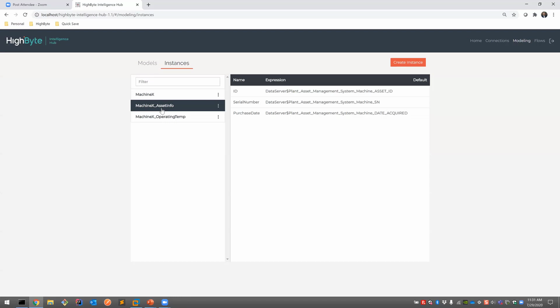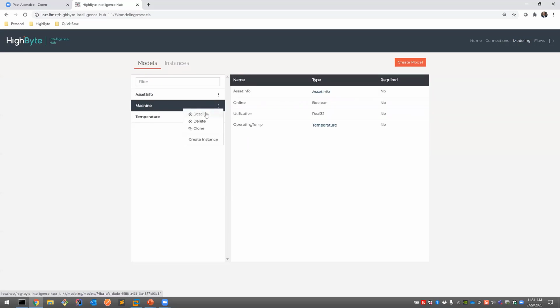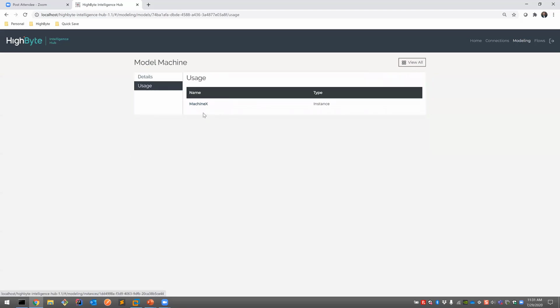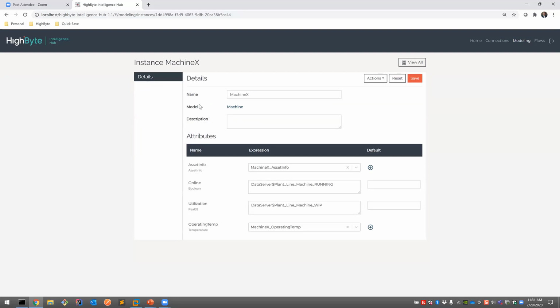Great. Let me look through here. Is there any way to see which instances are related to a specific model? Yeah, if you go in here and look at machine, for instance, and look at details, we have a usage tab that shows what instances are being leveraged. This list will grow as you start modeling multiple machines, and you can click into them so you can tunnel in and do some modification on a machine by machine, or I should say in this case, for clarity, instance by instance basis.